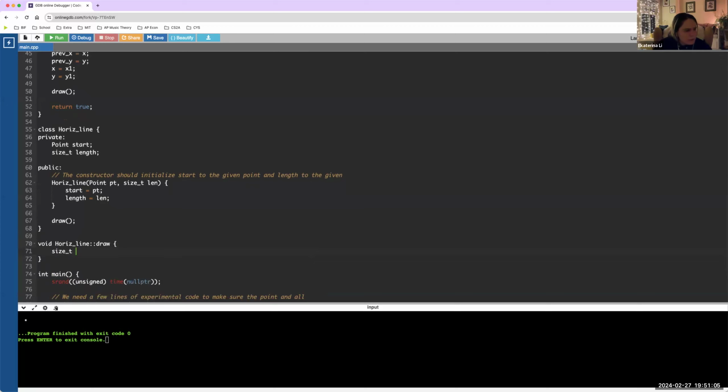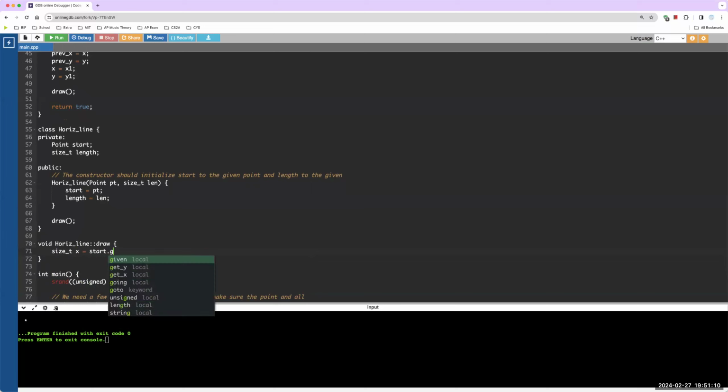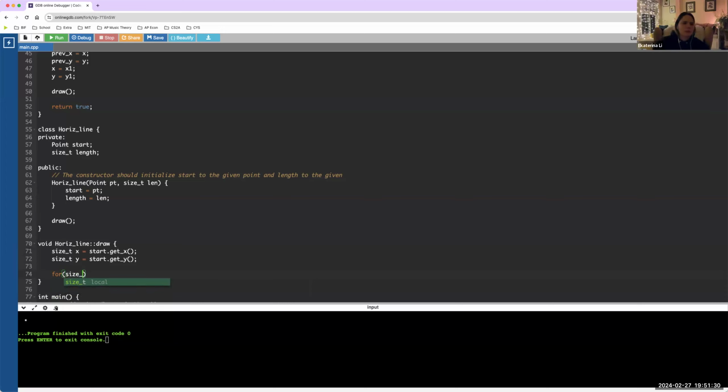What was it? x equals start dot get x. And then the same thing for y. And then we can do a for loop from i equals 0 to i less than length. Less than, yeah, it's less than. Then i plus plus.